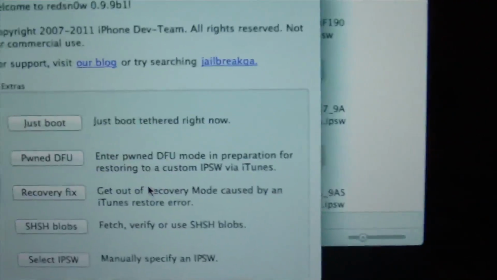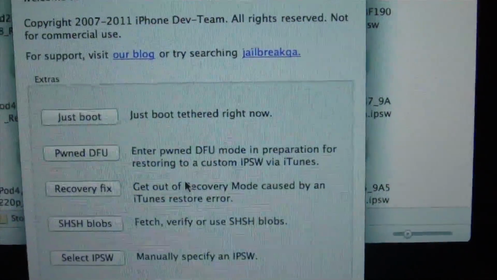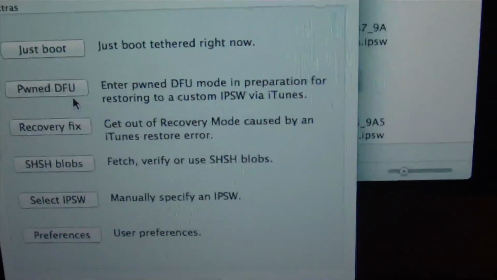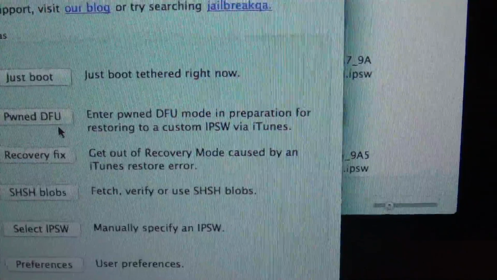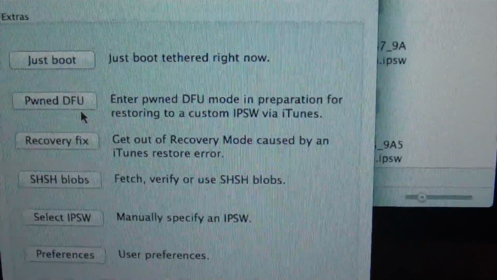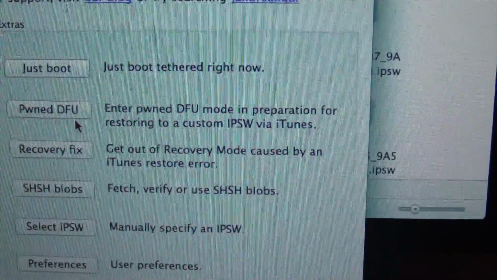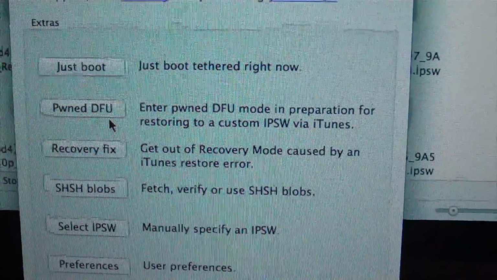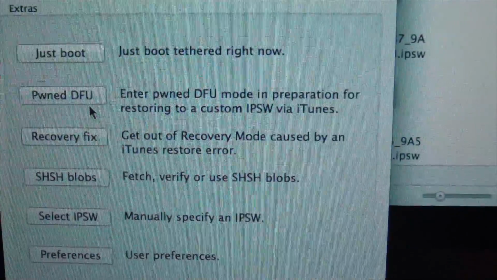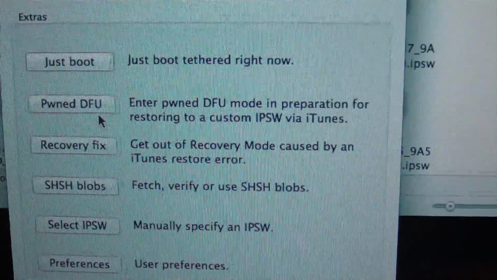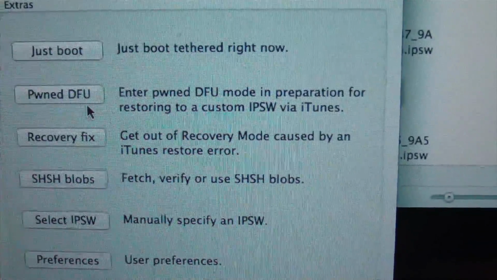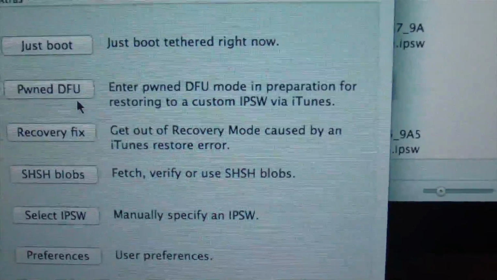Alright, I'm going to go through some of this stuff. I'm not going to go into depth on all this. Pwn DFU, you can see it gives a description right here. You do this to prepare your device to downgrade, if you're downgrading to a certain firmware, like if you're on 4.3.5, you want to go to 4.3.3. As long as you got those SHSH blobs saved for 4.3.3 for your specific device, it'll allow you to downgrade. So you just click on that Pwn DFU right there, and then you open up iTunes and downgrade like normal. Recovery fix. If you're stuck in recovery mode, you can just go ahead and do that, and it should kick you out of recovery. SHSH blobs, you can fetch, verify, or use the SHSH blobs.